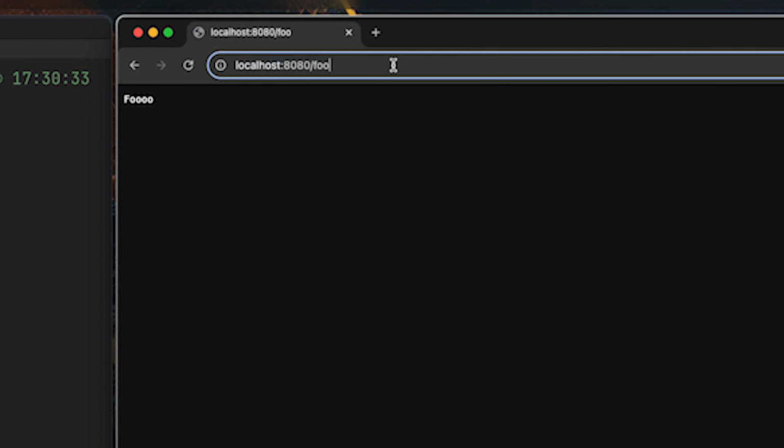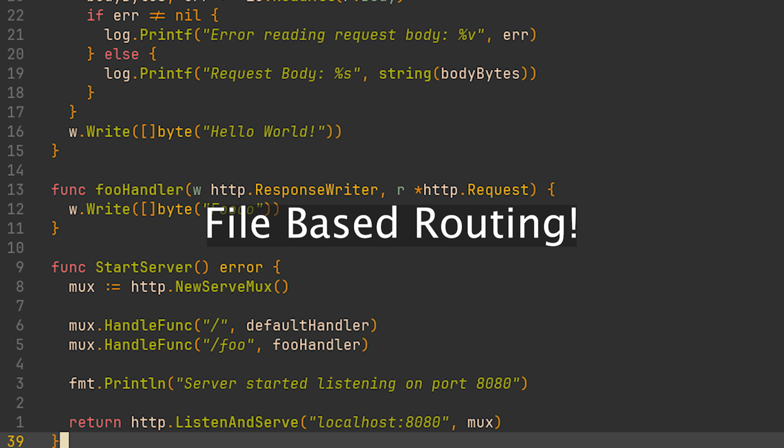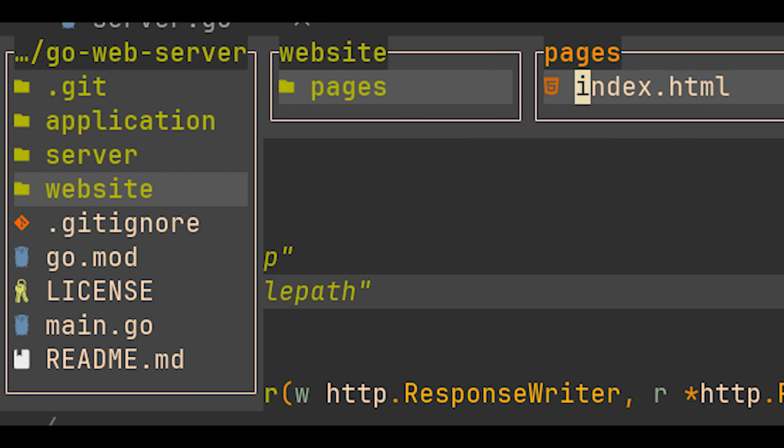Nice. Foo. But to be honest, manually adding routes to the server just to serve some static content is a little bit annoying. Instead, I want to introduce some type of file-based routing. That means instead of manually defining each route, the handler looks into the requested path and based on that returns static content. To do that, I added a website folder with a pages folder inside.